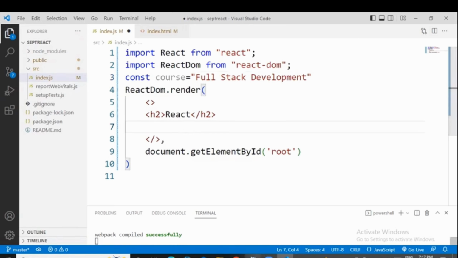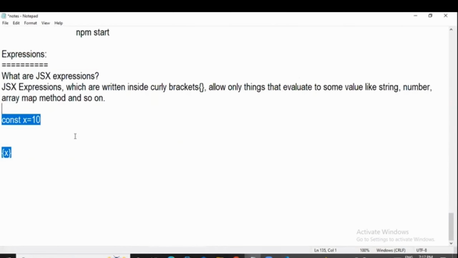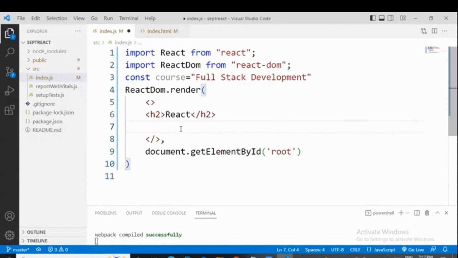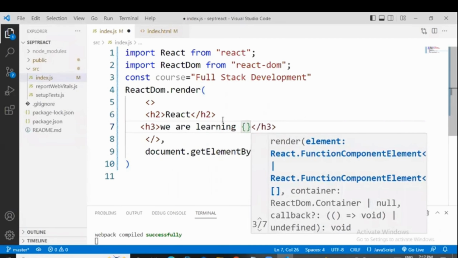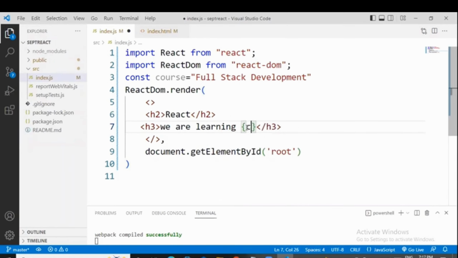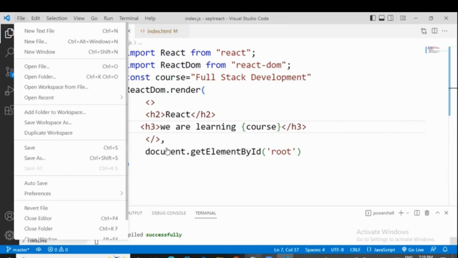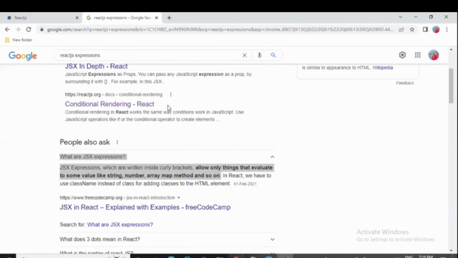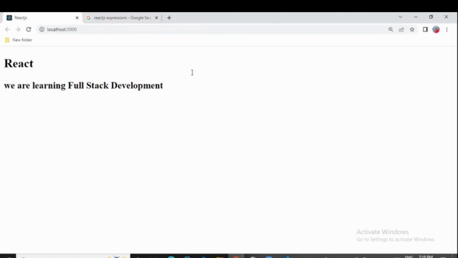So what we need to use here are curly braces. I'll write here an H3: we are learning something, and I'm going to call the expression here. And what is my variable? It is course. And save this. Done. Now if we run this, it shows we are learning full stack development. Is it clear? So whatever you defined.